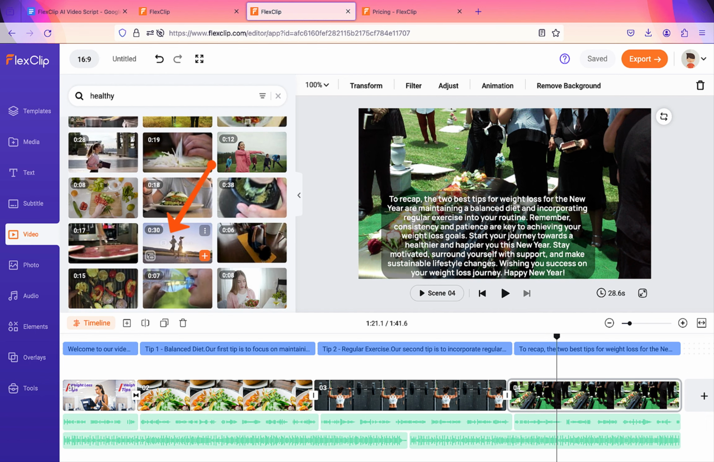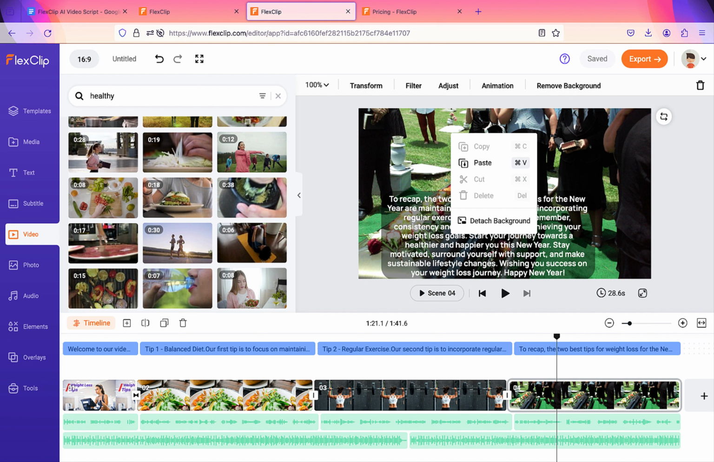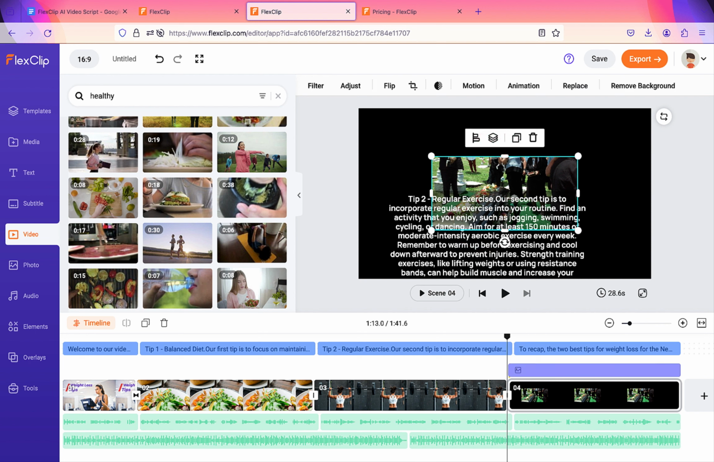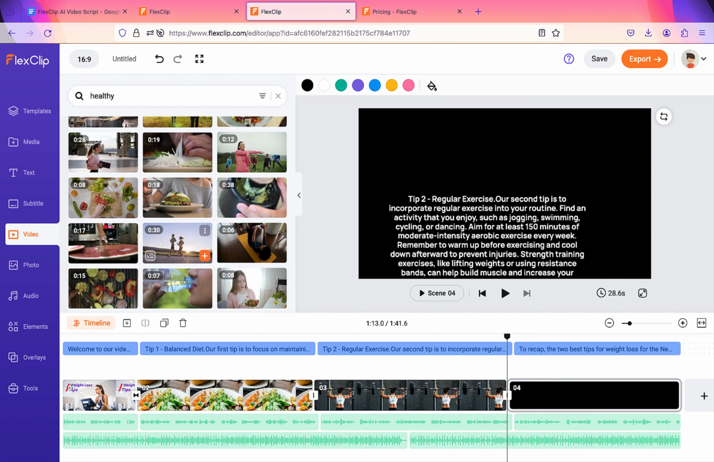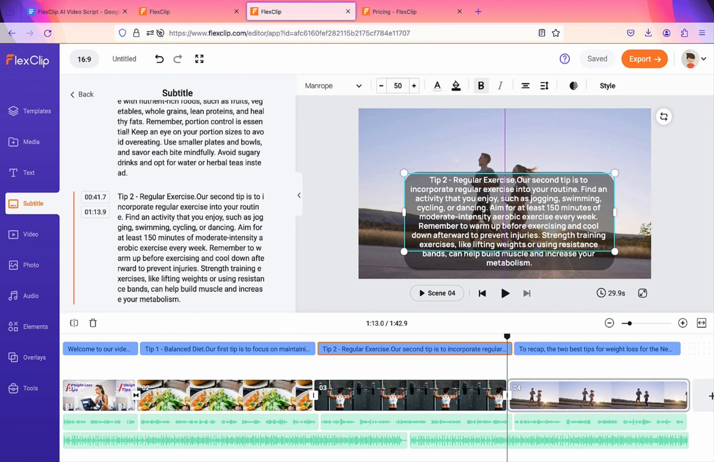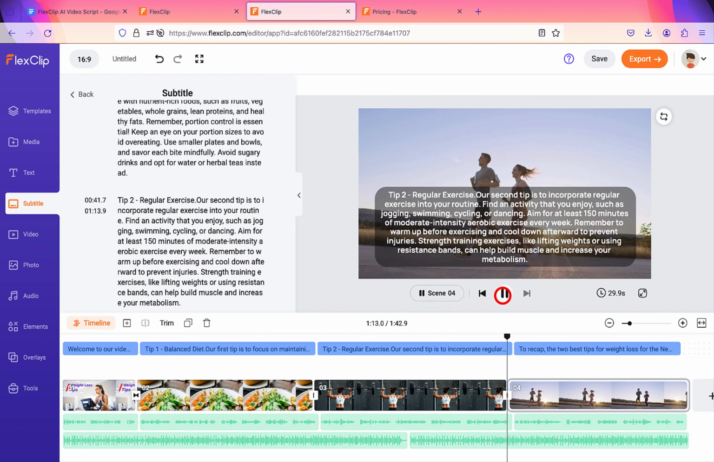Okay, so you found the new video clip that you want to replace this old one with. So what you do is you go to the preview, you right click on the clip and you click on detach background. And now what you can do is select it and then click on the delete key on your keyboard. And then all you have to do now is click on the add and it comes in there. And then you want to center your text a little bit more. All right, let's see how that looks.